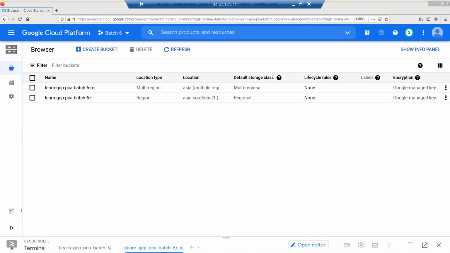So how do I change this, folks? First of all, how do I change this from multi-regional to regional? What are your thoughts based on what you have learned so far? I have a bucket which is multi-regional. I want to convert this, or at least the objects in it, into regional. How do I do it? Any thoughts? What are the different options you can think of?